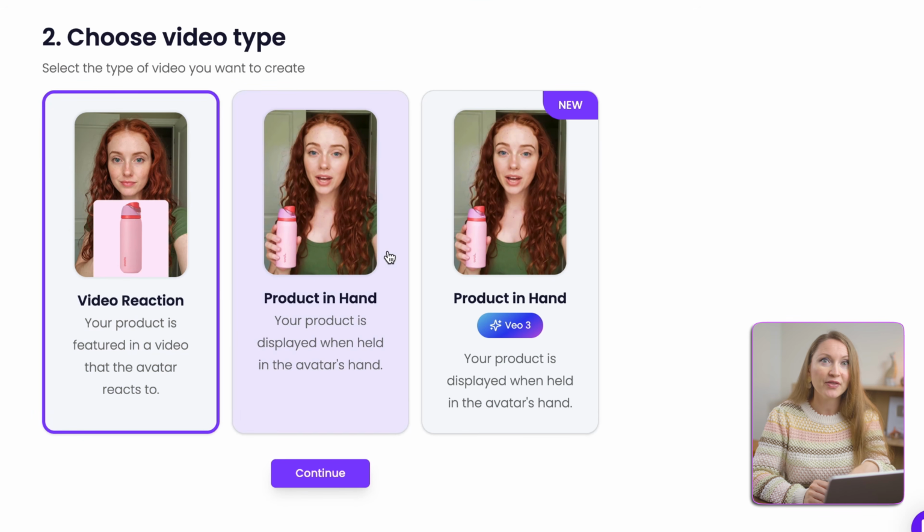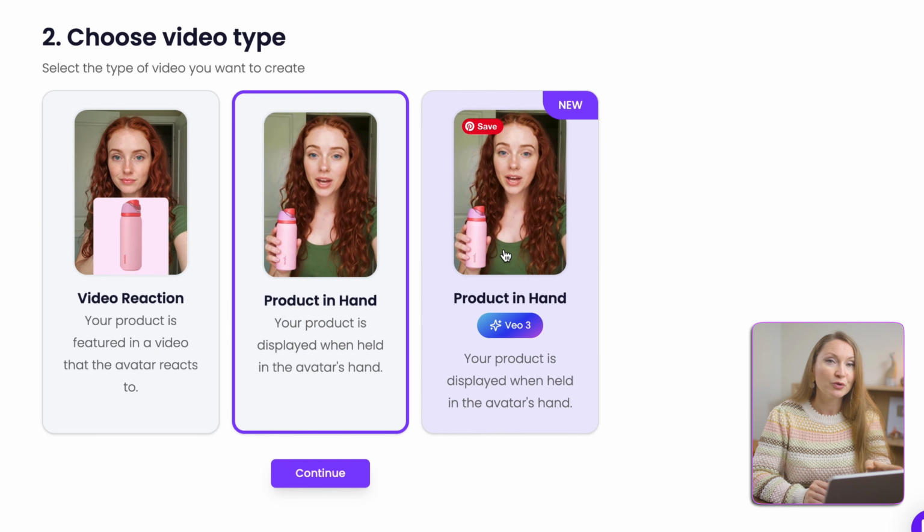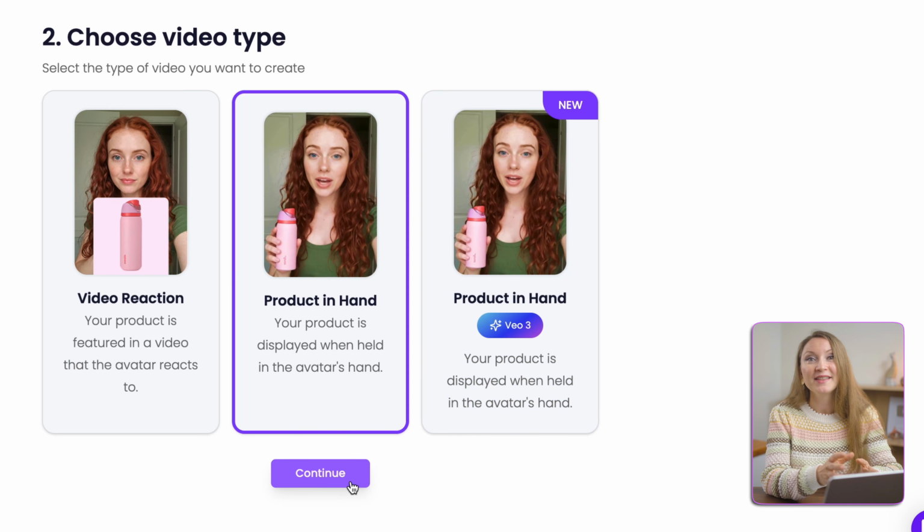On the second step, you will choose your video type. You can see here that there are a few options: video reaction, product in hand and product in hand with VO3. But this last option, however, is limited to only 8-second videos, which could work for some products, but not for all. And using this option, you can even upload any avatar that you want, or you can even create an avatar from your own photo. I will go with the product in hand option because I need a woman holding the cream and the video has to be longer than 8 seconds.